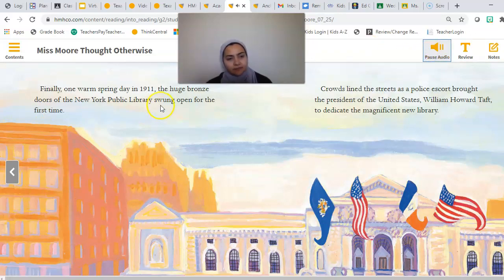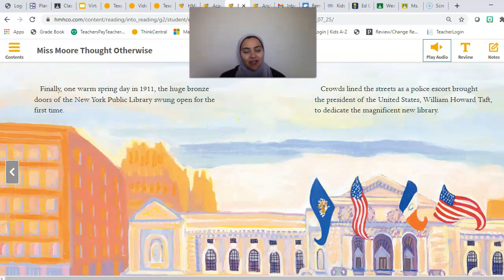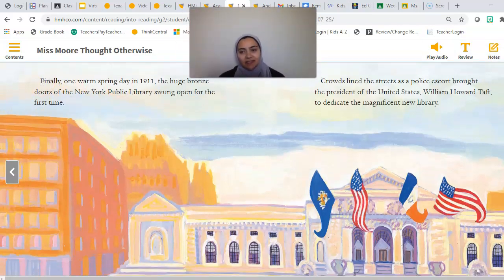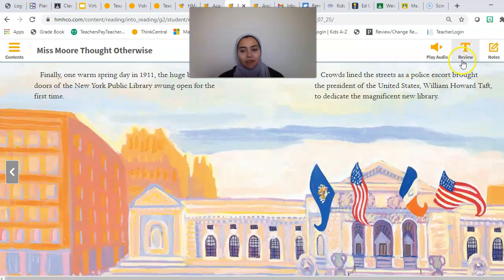Finally, one warm spring day in 1911, the huge bronze doors of the New York Public Library swung open for the first time. That's another chronological order word. Finally. So this is what happens in the end after she prepared to make the children's section of the library so pretty and so well put together. Let's see what happens in the end.